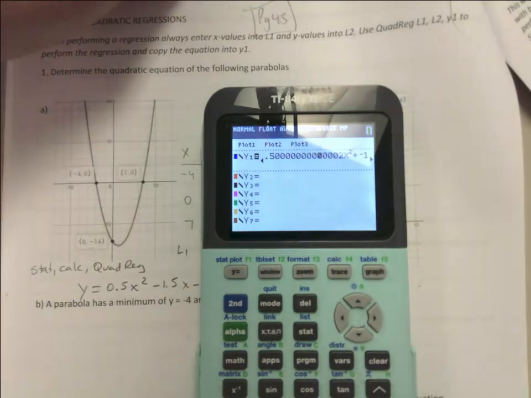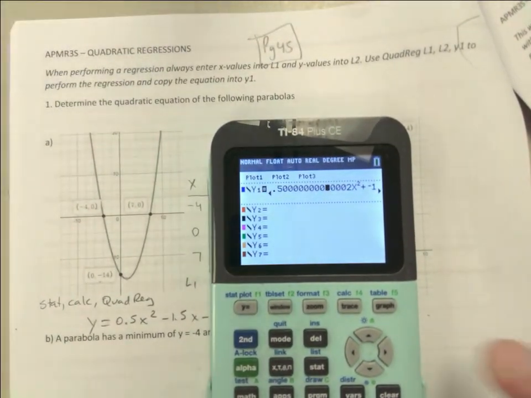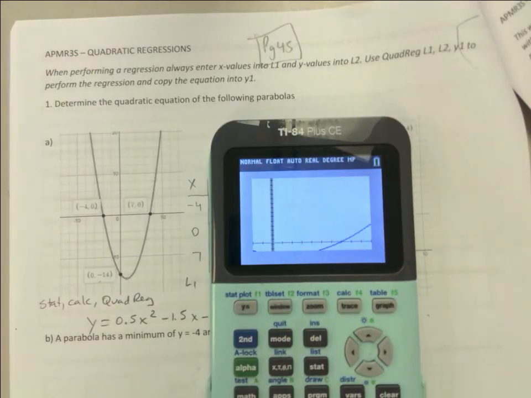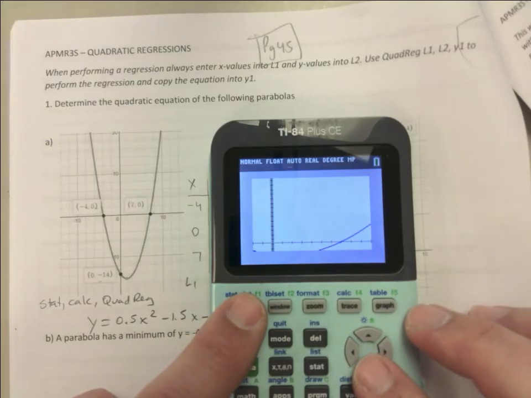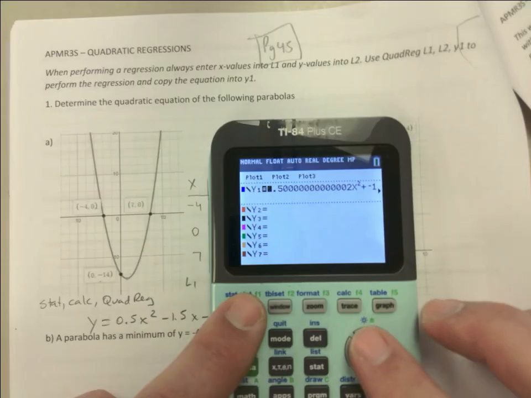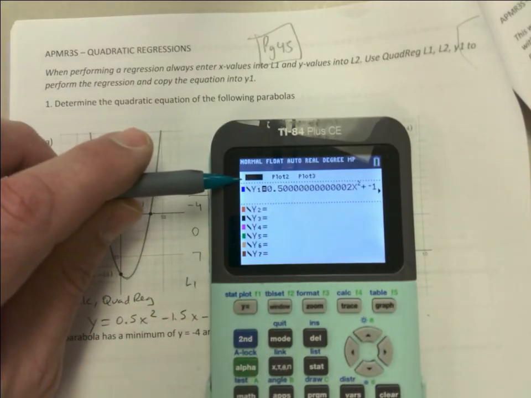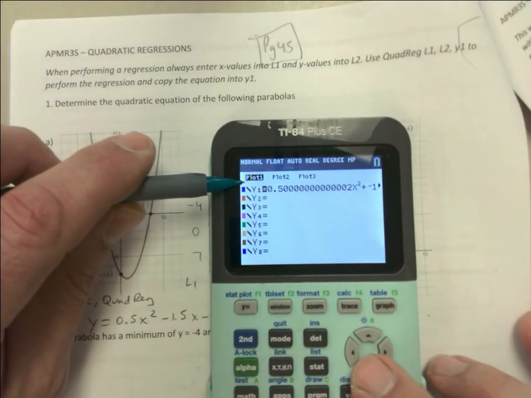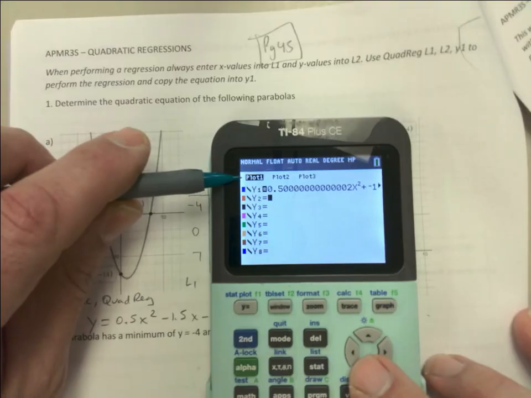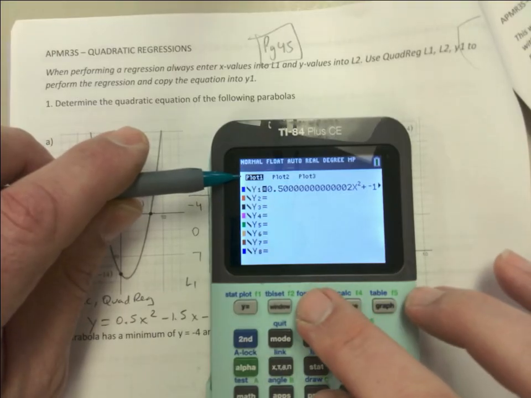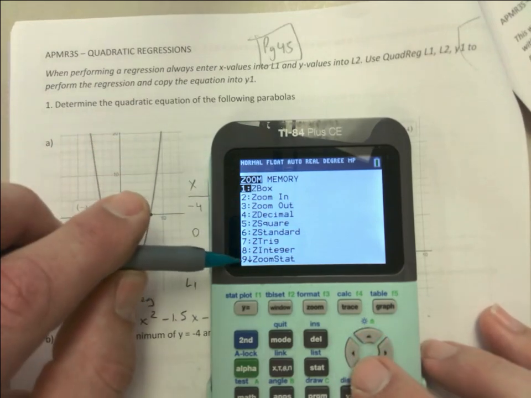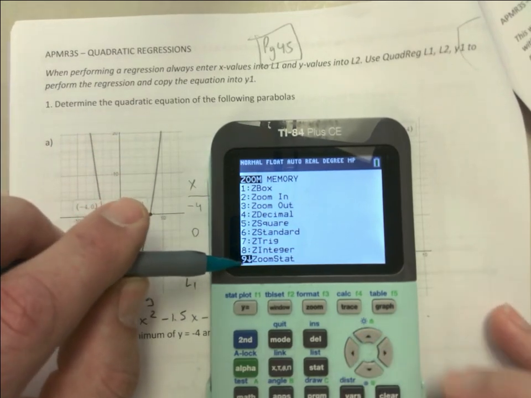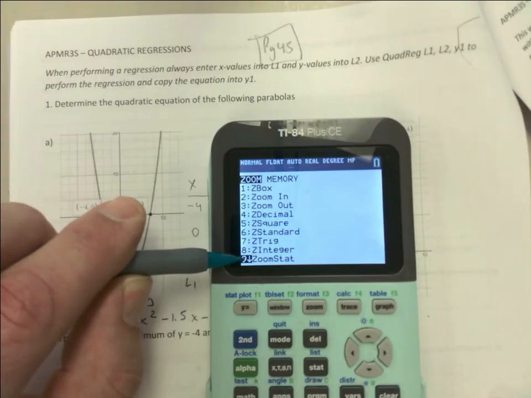Okay. So let's go ahead and graph this. My graph is not good at all. Listen carefully. If you want to use zoom stat, you gotta make sure that plot 1 is highlighted. You hit enter when you're on plot 1. You go all the way up arrow. That allows you to use the zoom feature, which is zoom stat. If you want to use zoom stat, plot 1 has to be turned on. So I'm going to try it.